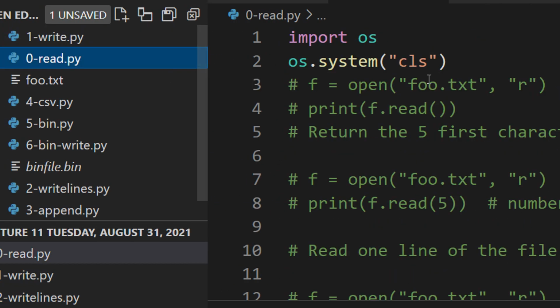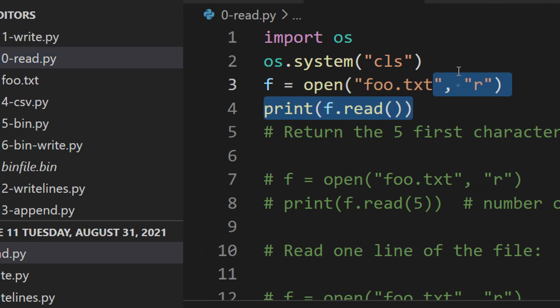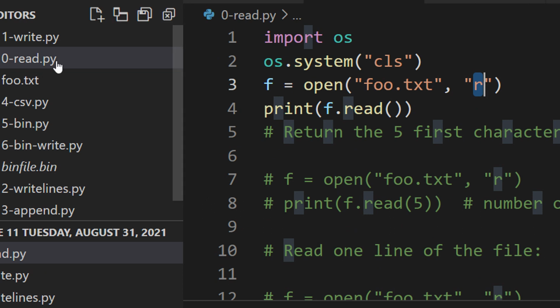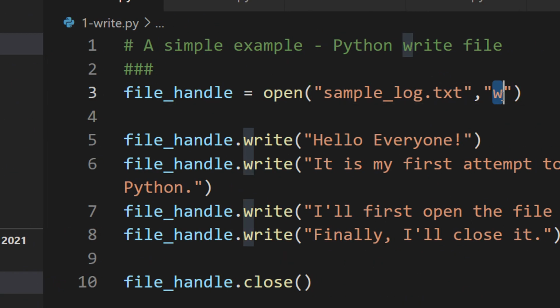Let us go to the previous program. You can see here, we were using the read mode, R, and now instead of R, we have the write mode. So there are numerous modes. There are more than 9 modes, right? Read, write, write plus, read plus, but mostly we use read, write, and append. Append we will see later in the class.